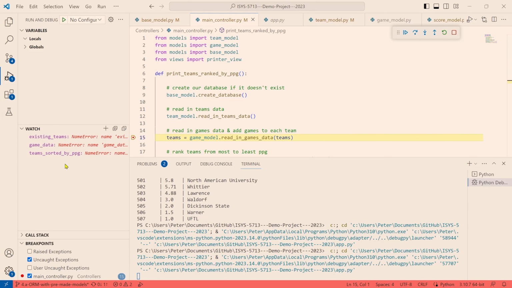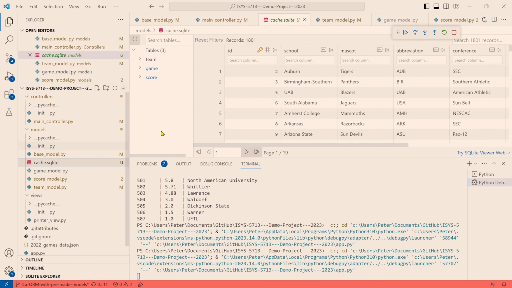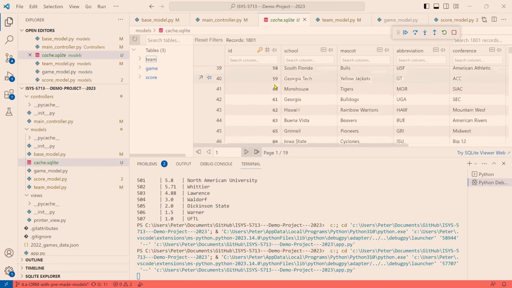And let's go look at our database. So if I open up this cache.SQLite database now, you will see that in my teams table, it has gone ahead and populated all of that team's data.